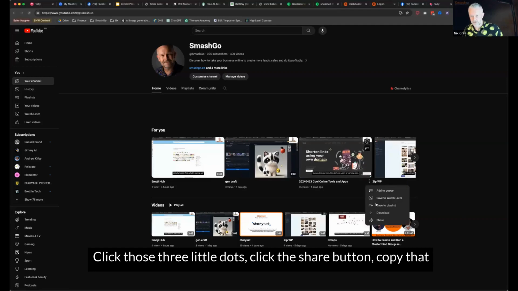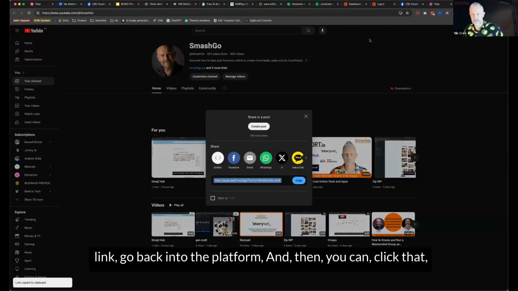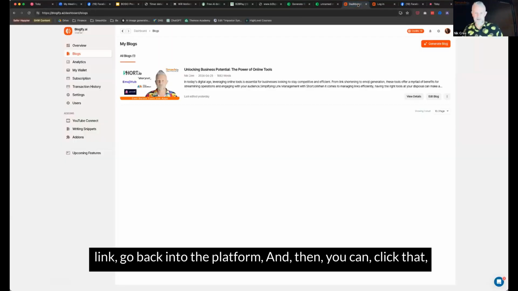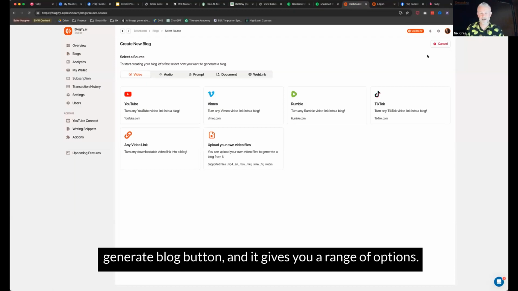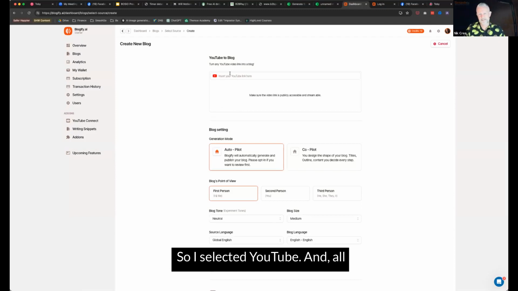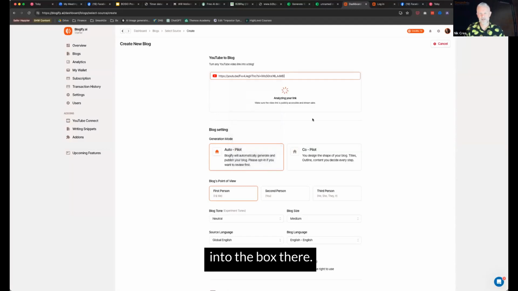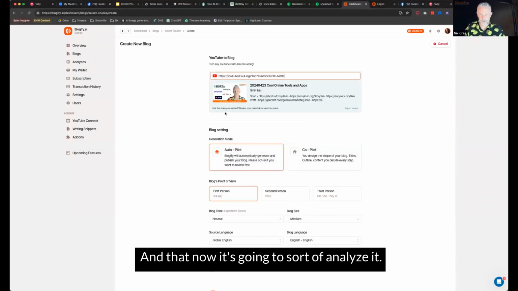So click those three little dots, click the share button, copy that link, go back into the platform, and then you can click that generate blog button, and it gives you a range of options. So I selected YouTube, and all you do is you paste that YouTube link into the box there. And now it's going to analyze it.